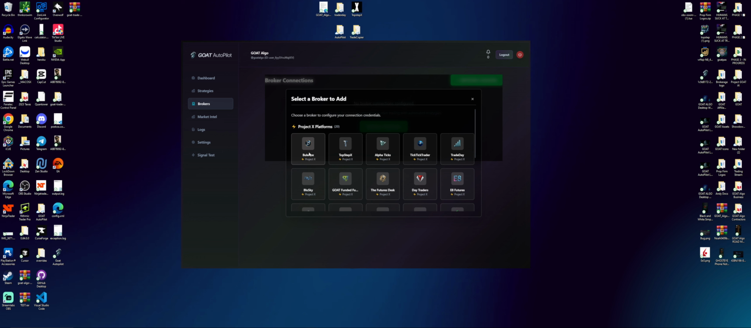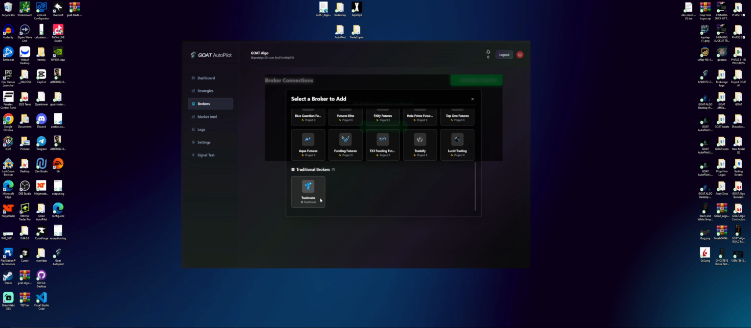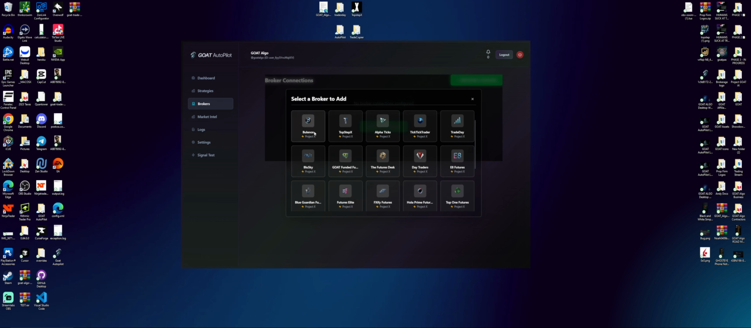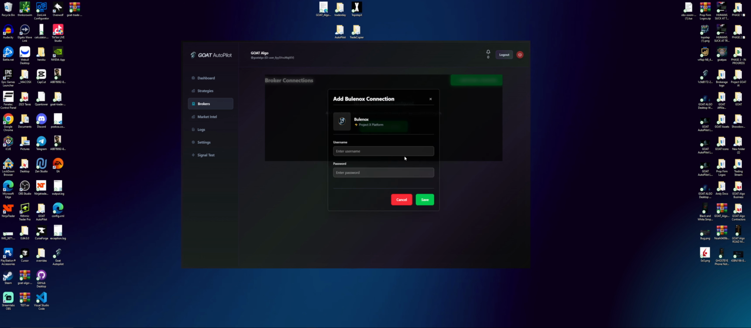So what I'm going to do here is show how to connect brokers with ProjectX and Tradovate. There are two different platforms, two different brokers, with different UI and theme and stuff like that. So let's do the Project X first, on Blue Knox. First things first, I've got to put in my Project X login.